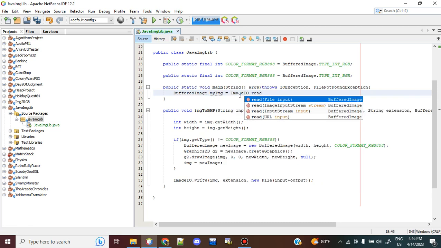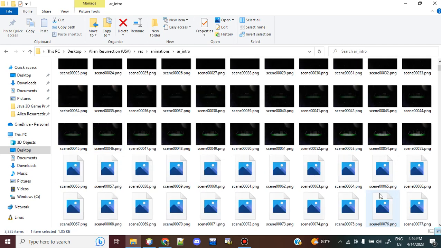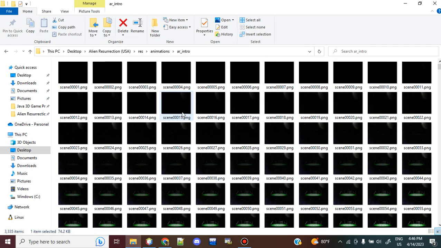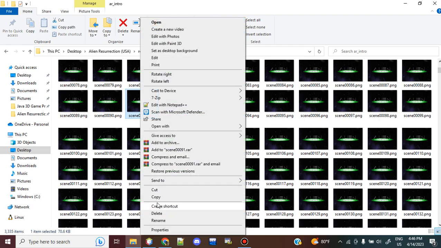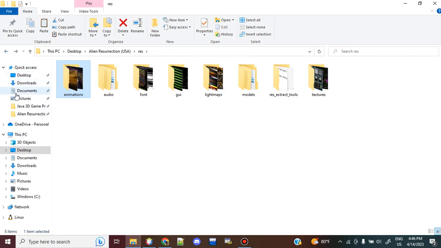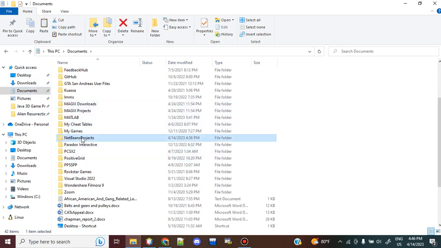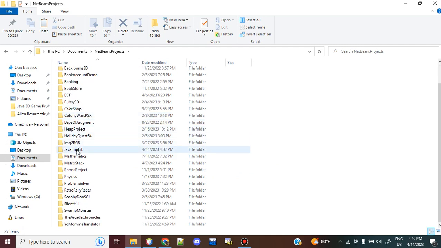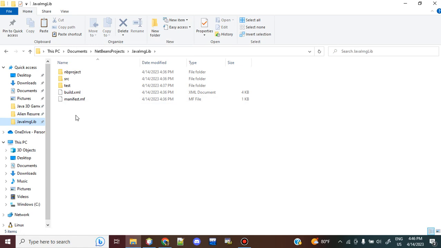dot read. And what's an image that I can borrow real quick? Let's try something like this. Scene 91. Copy. Means projects. Quick access. Paste you here.